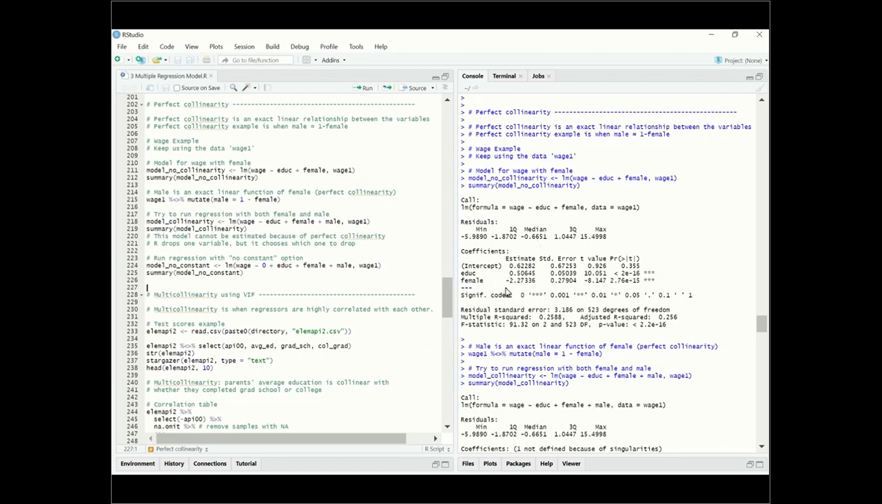If we want to interpret the coefficient here, we would say that if the person is female, she would have $2.27 lower wage than males. And that's how we interpret this model. So now we can actually calculate a variable male, which is the exact linear function of female, showing perfect collinearity.